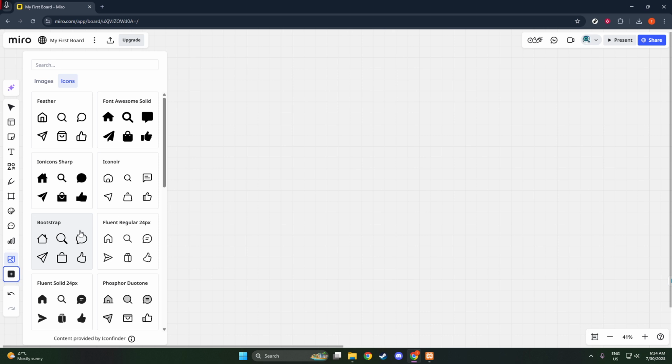Alternatively, you can explore icon packs if you have a theme in mind. These packs offer a cohesive look if you're interested in maintaining consistency and style across your project. Once you've found an icon that catches your eye, you're ready to add it to your canvas.